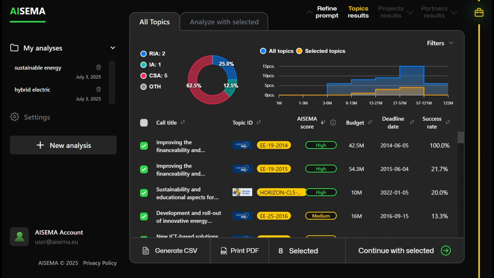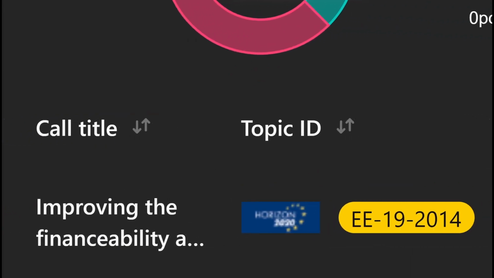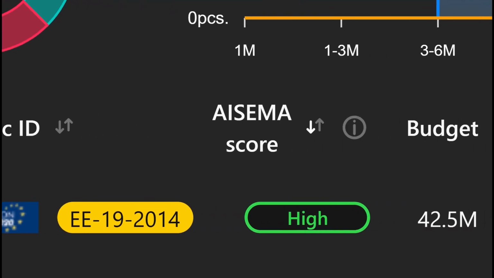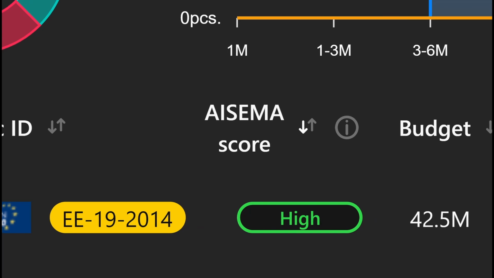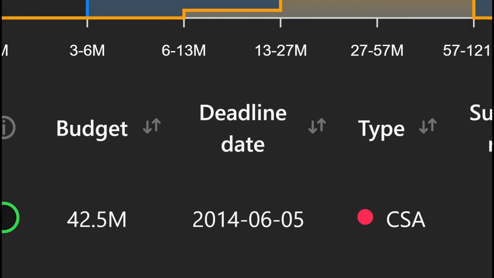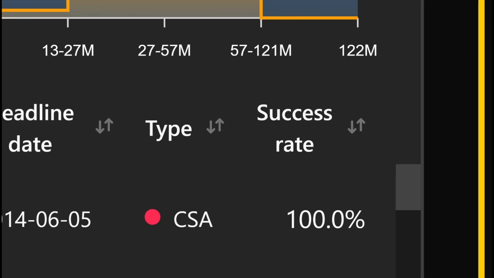In the columns, we present the full name of the topic, topic ID, that is, the topic number, along with an image allowing to recognize whether it comes from the Horizon 2020 program or from Horizon Europe. AISEMA score, our own indicator, topics budget, deadline date, type, and success rate. This means how many proposals were submitted and how many ultimately received funding.